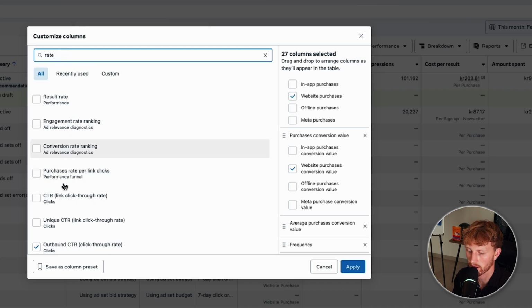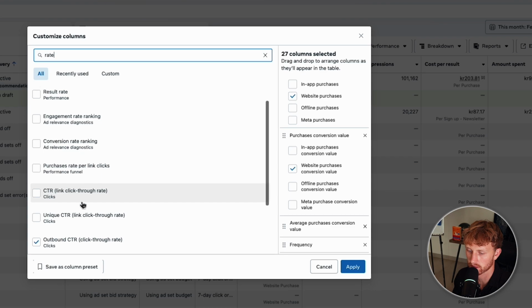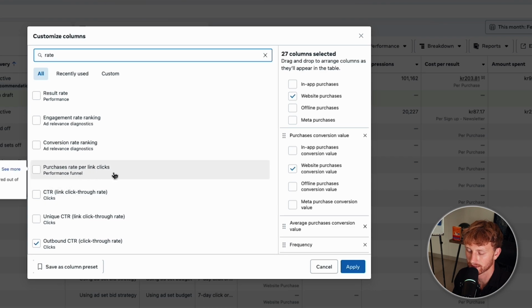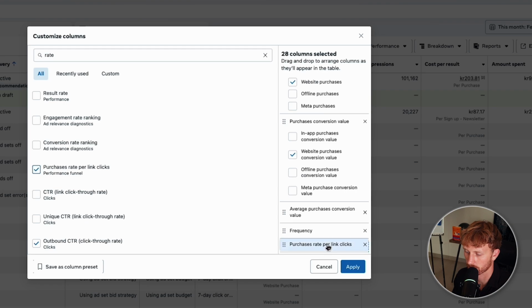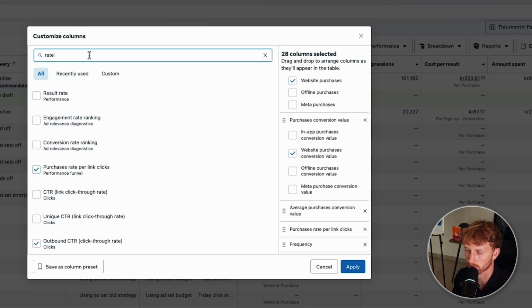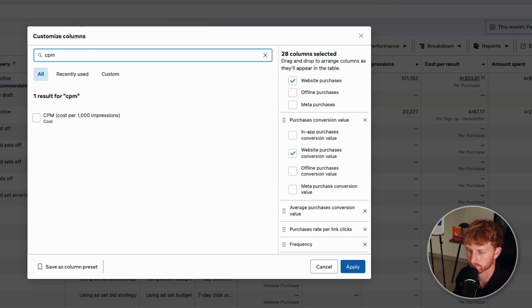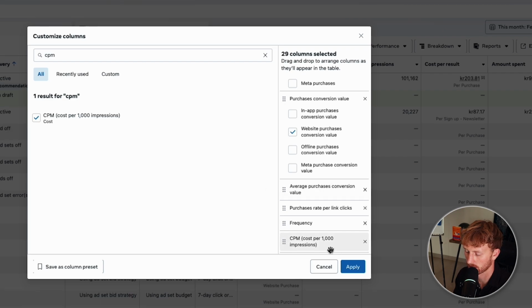If you search up rate and you scroll down, you should be able to see purchases rate per link clicks. So add this one in here and put that one after average order value. And then the last metric to put in is the CPM. So search for CPM and put it as the last one there.